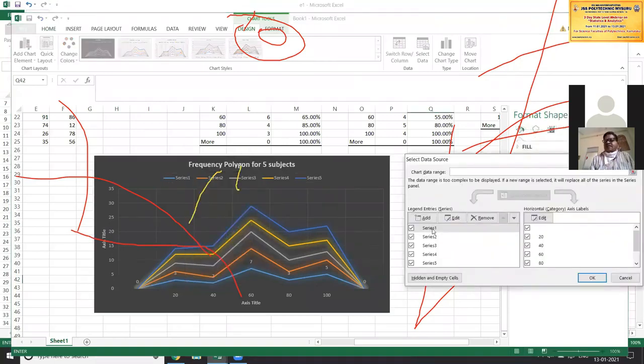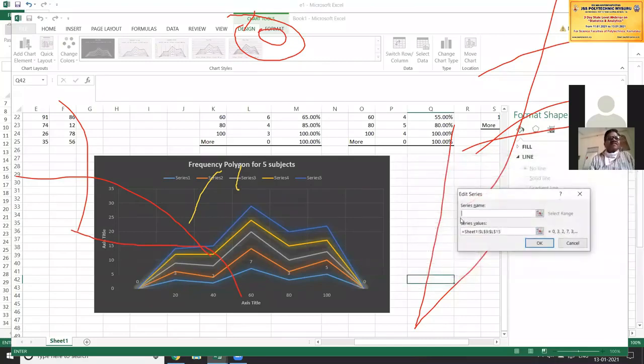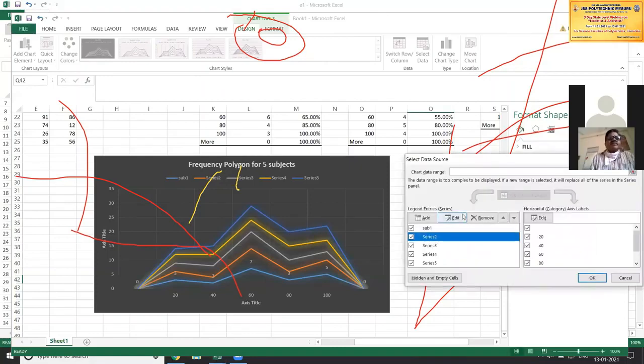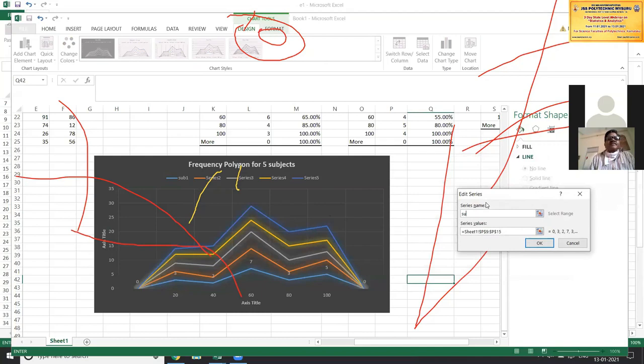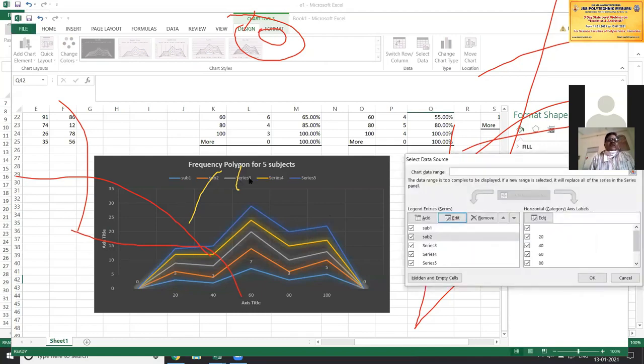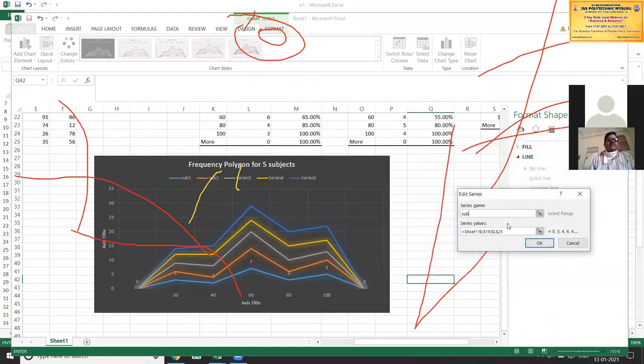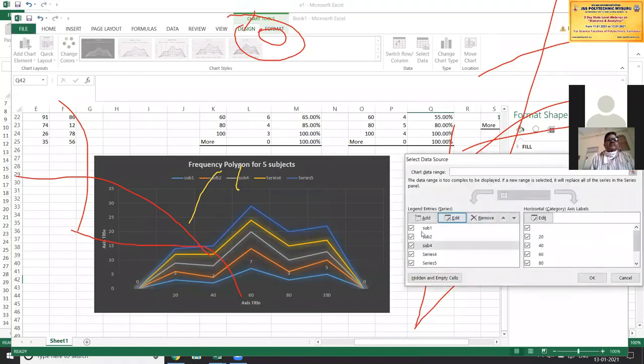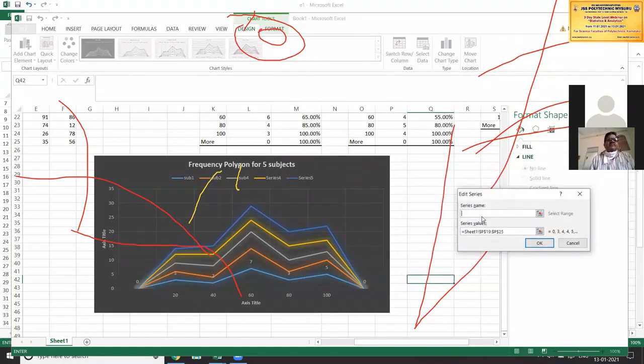So select data here, click on series 1, edit, and type the name as sub 1. Okay. Series 2, edit, write it as sub 2. Okay. Next series 3, edit, sub 4. Okay. Next 4, sub 3. Sorry, I missed it.